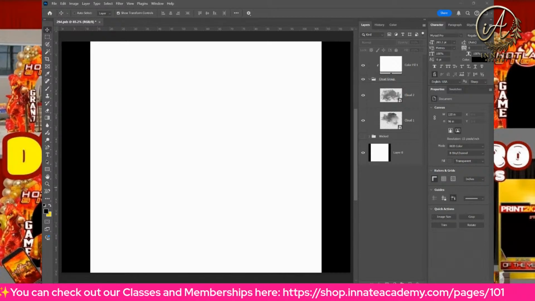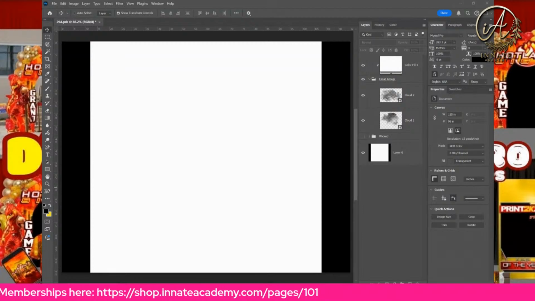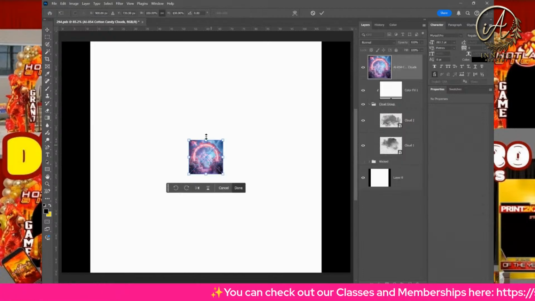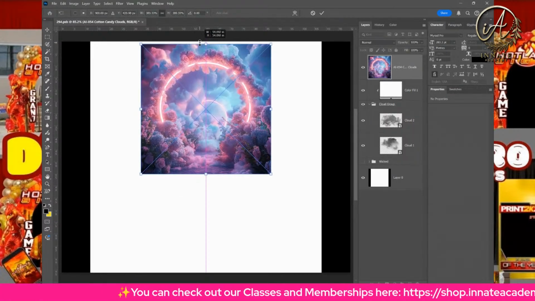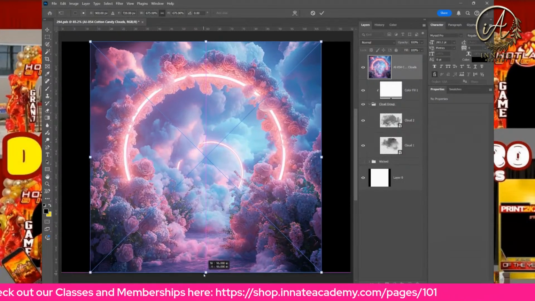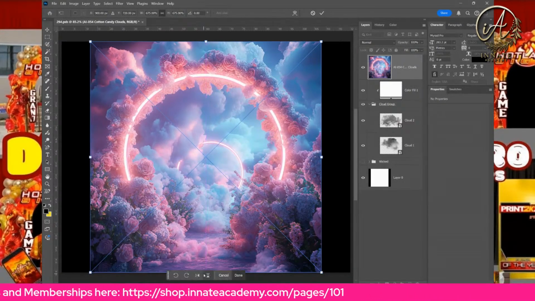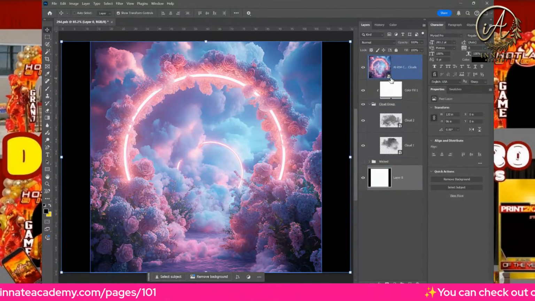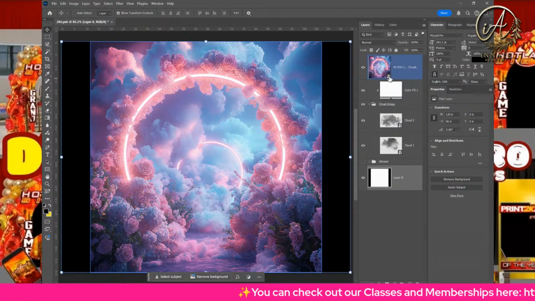All right, so I'm going to go ahead and bring in, I'm going to call this one Cotton Candy Clouds. I'm just going to drag and drop the image, and you all will pick which image you want for tonight. I'm going to bring it in to the top and bottom here. Now I want you to notice it has this little symbol in the bottom right corner. That means it is a smart object, which is cool.